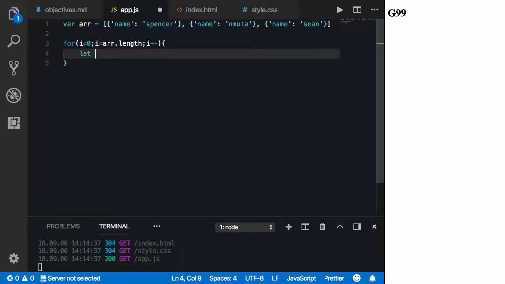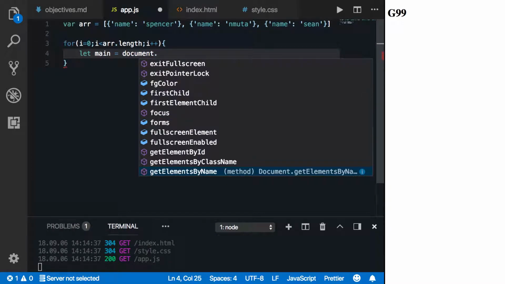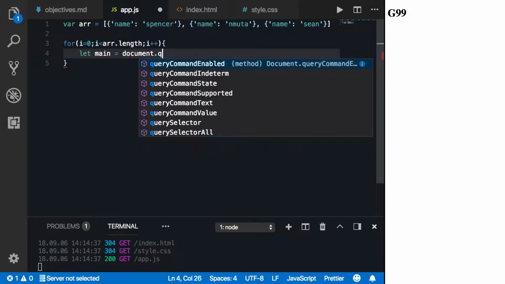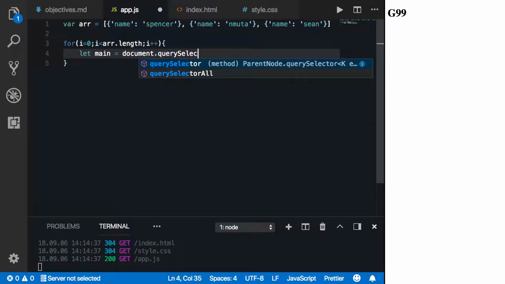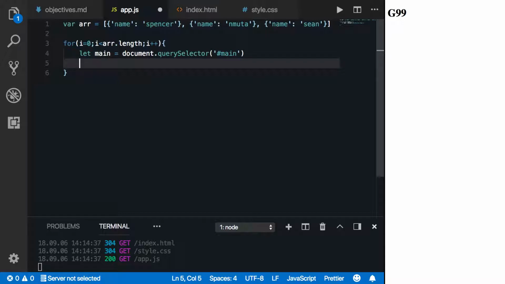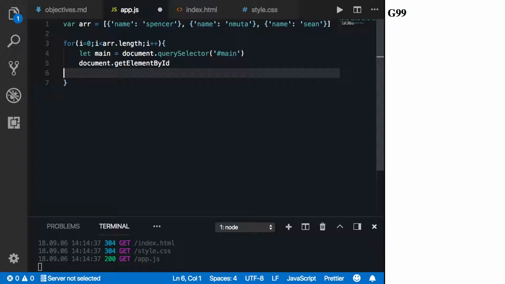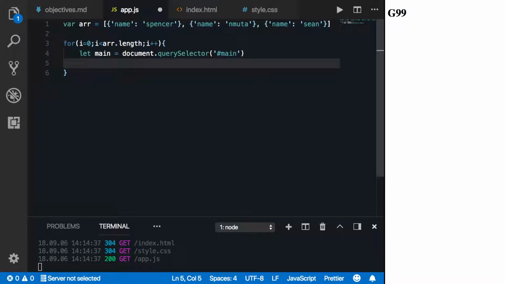First, we're going to do let main equals document dot. Does anyone know what this is? How am I going to grab this div off the page? Query selector, yeah. So there's a million options. Query selector is usually the best way to do it. This would work the exact same way as document.getElementById, but the reason we use query selector now is it's a way easier way to grab things off the page.